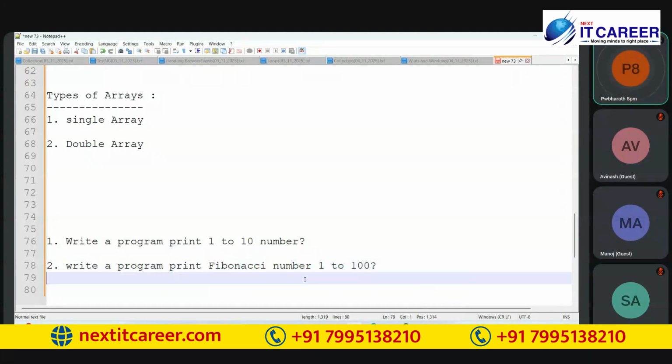A Fibonacci number is nothing but, suppose you have two values like 0 and 1. If you add these two, it will generate one more value, which is again 1. When you add 1 and 1, it will generate 2. 1 and 2 generate 3. 3 and 2, 5. 5 and 3, 8. 8 and 5, 13. 13 and 8, 21. Like this, I need 100 values. Is it clear?